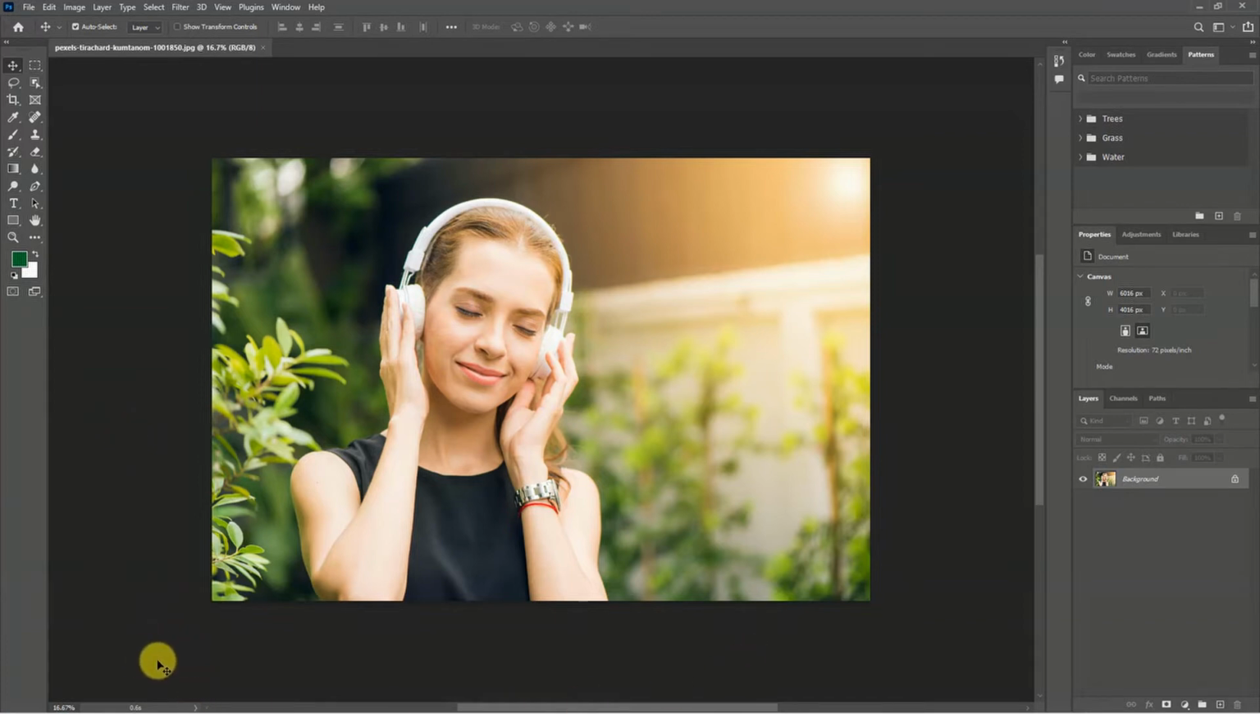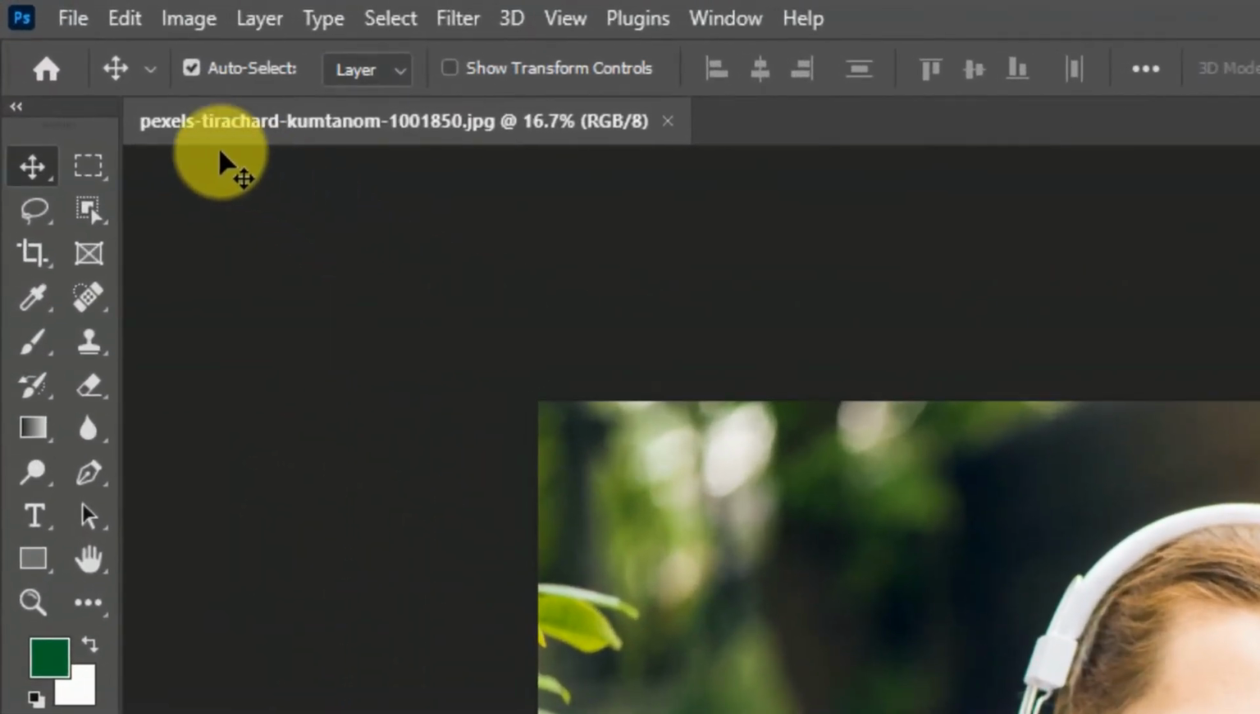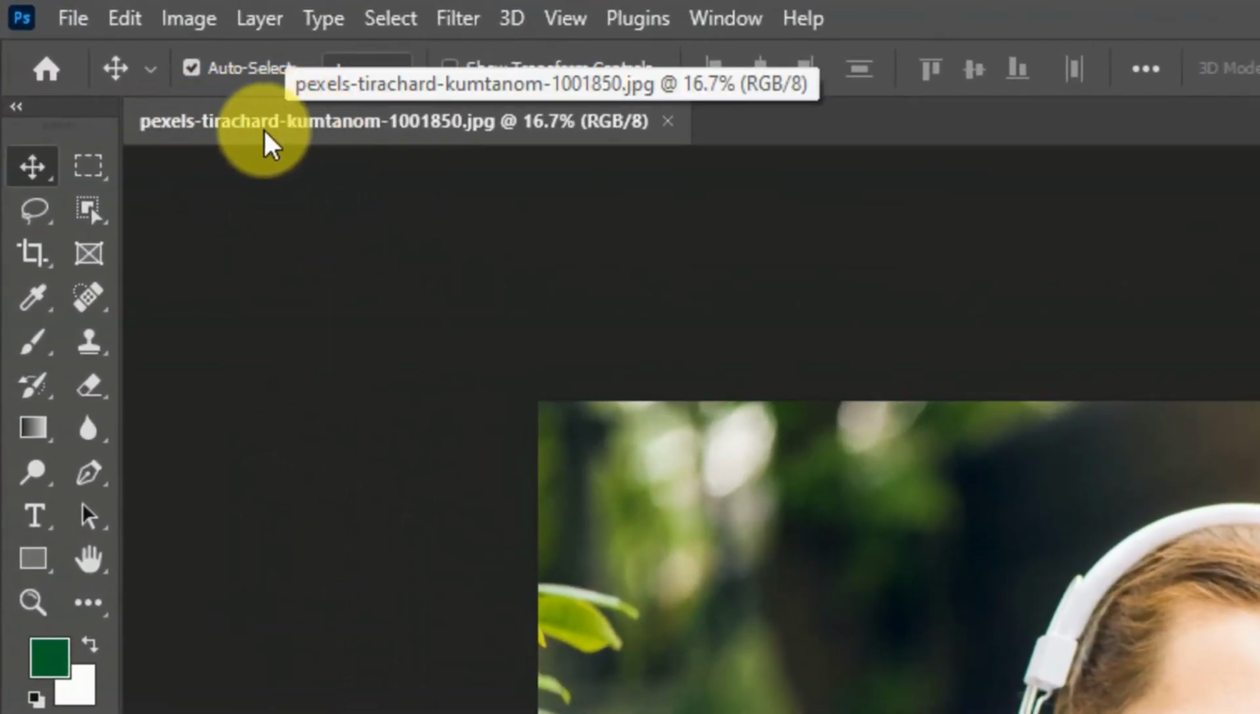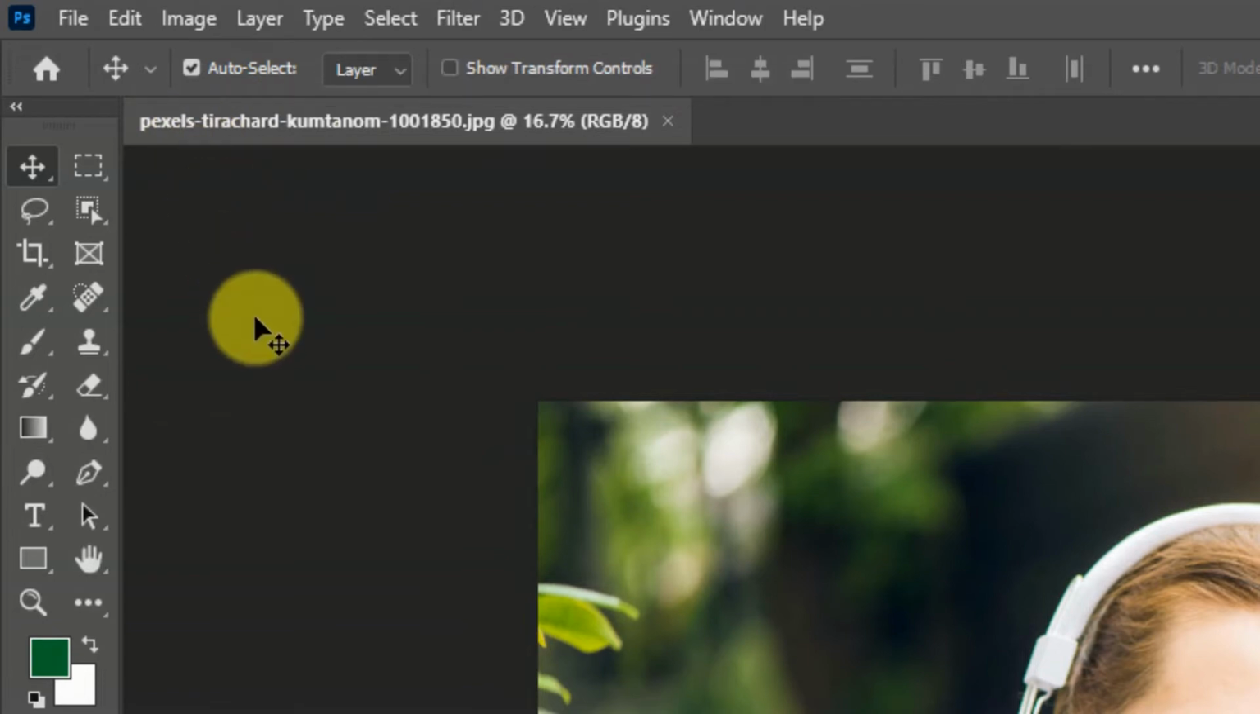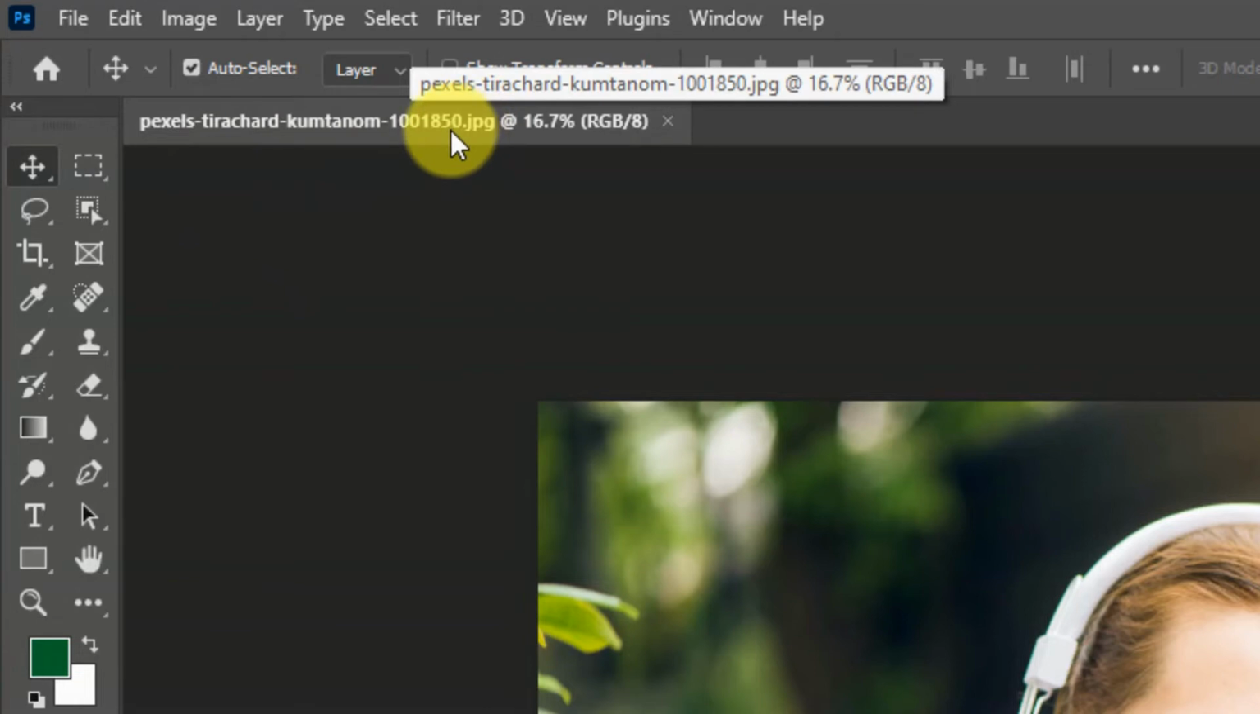You can see from the beginning the document name. We have the name of the document. After that we have .jpeg, which is the file format of the current document. After this JPEG, you can see the current zoom level of this particular document, which is 16.7.